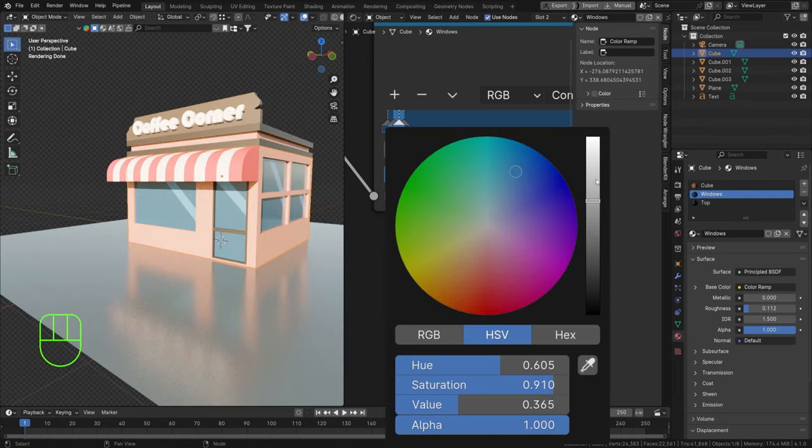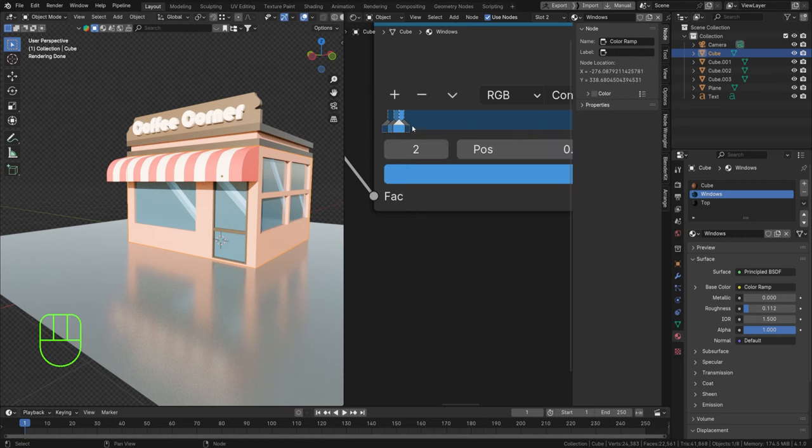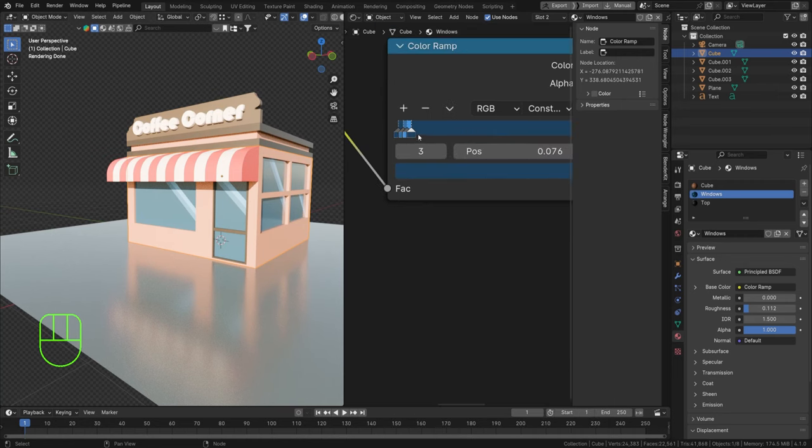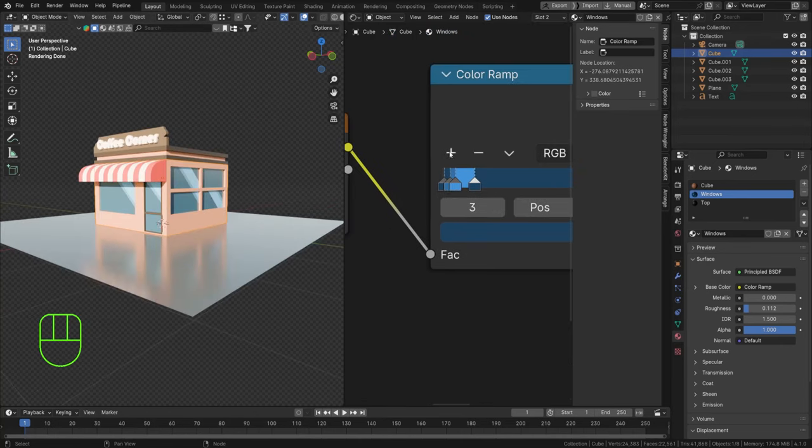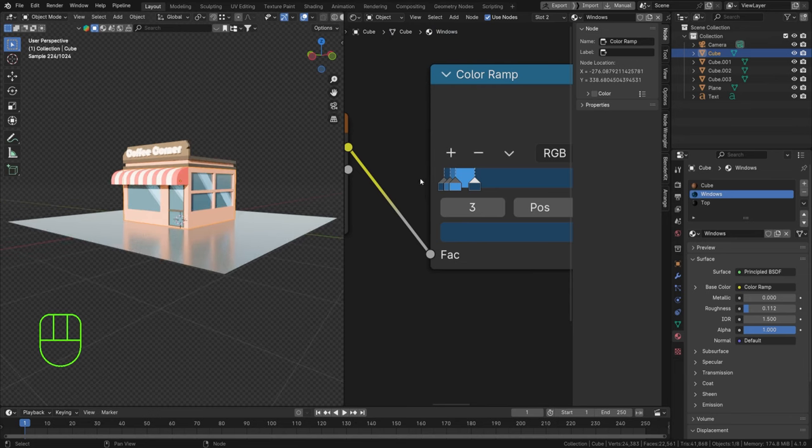Hit plus and make this even lighter. Right? And we can actually just crank up some cool reflections. Beautiful. Right? And perhaps move that out a little bit more like that. So that already looks quite decent, I'd say. And we could even... Nah, let's keep it at that.